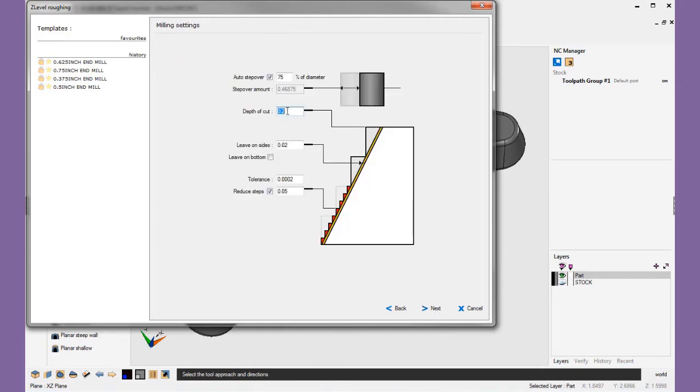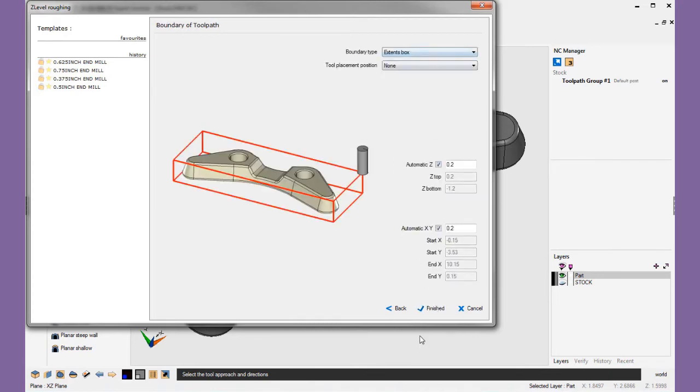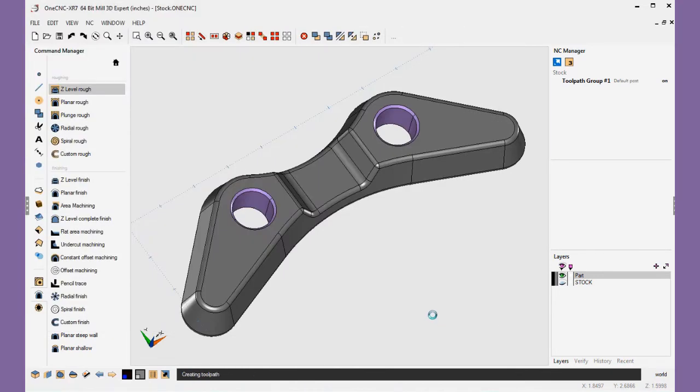That looks good. We're going to be taking 200 thousandths depth of cut, and then I'm going to reduce the steps down to 50 thousandths. Let's click Next on that. That all looks fine. Let's click Finish. And what you're going to find now is that the roughing toolpath is going to account for that 3D boundary. That 3D shape, three-dimensional shape, is going to contain the toolpath, and it's going to eliminate air cuts.